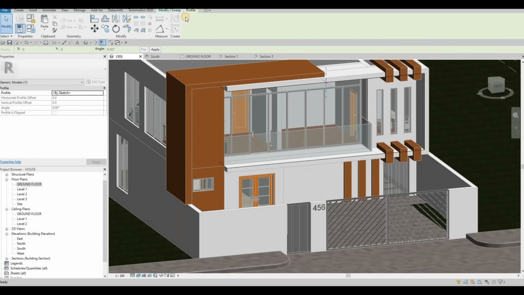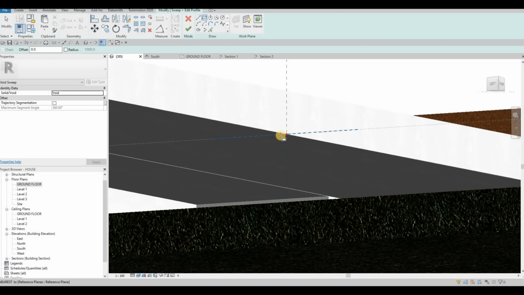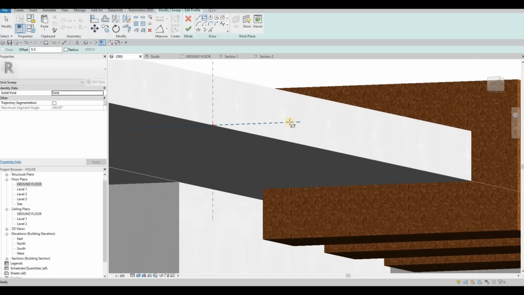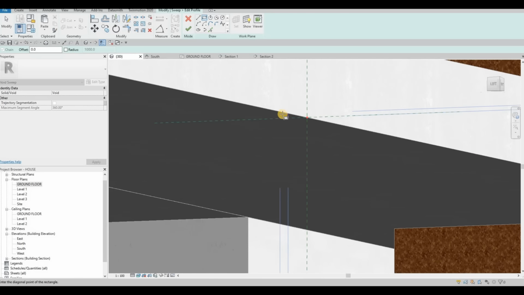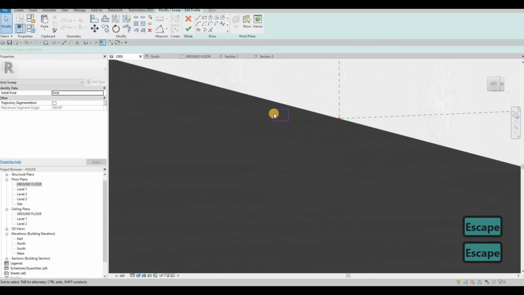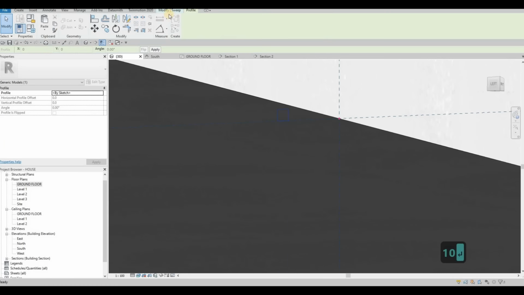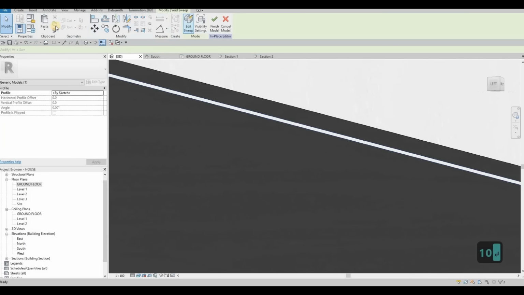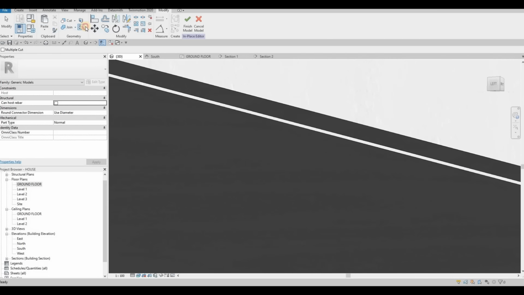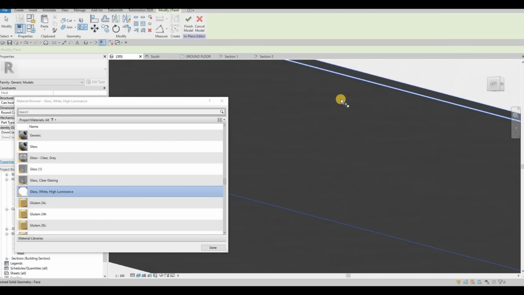So click that, edit profile, we just want it somewhere right here. Make sure it's in the inside. So you can do 10 by 10. Click finish, and then cut geometry. Here, paint again. Use the luminance as well.